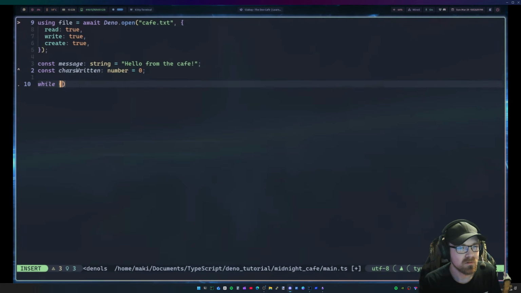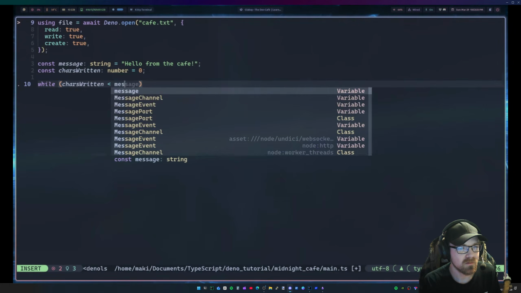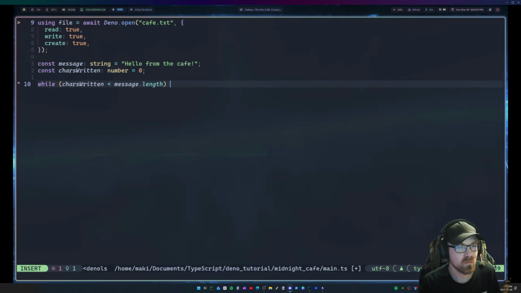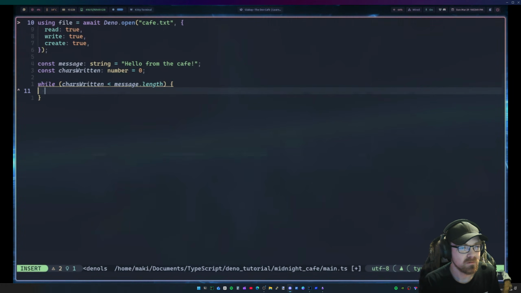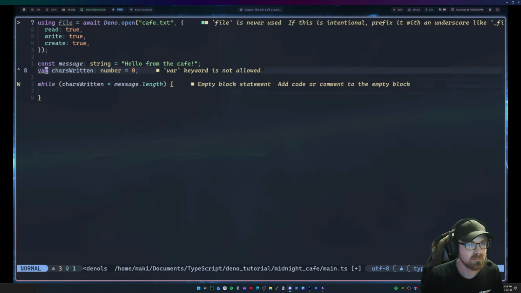Then we need something like a const characters written, which should be a number, 0. Then while, oh, we do have while loops, right? While characters written is less than message.length. Oh, it has a length field. Nice. It's a Java-like syntax. This should not be const probably. I should say var, no? Var, keyword, let. There we go.